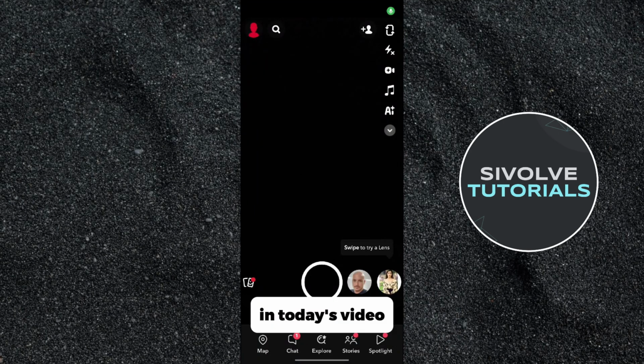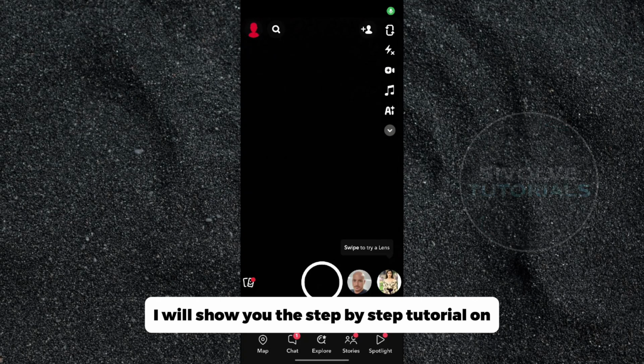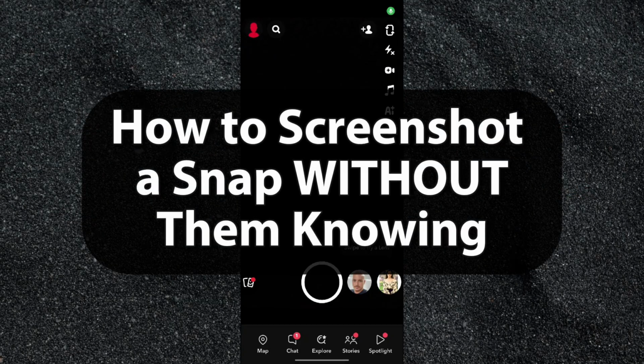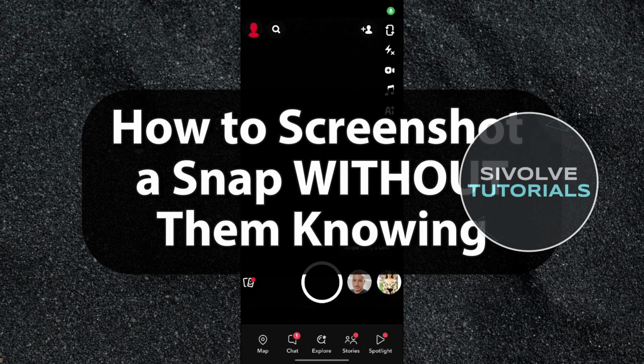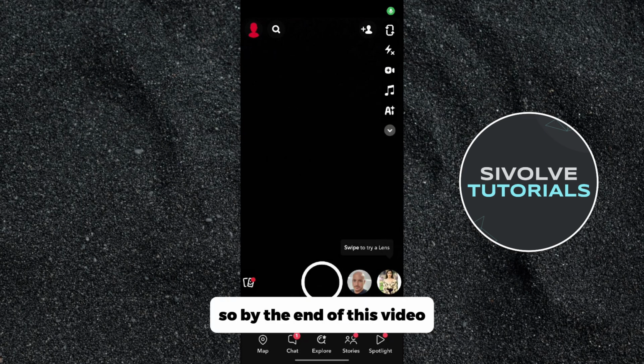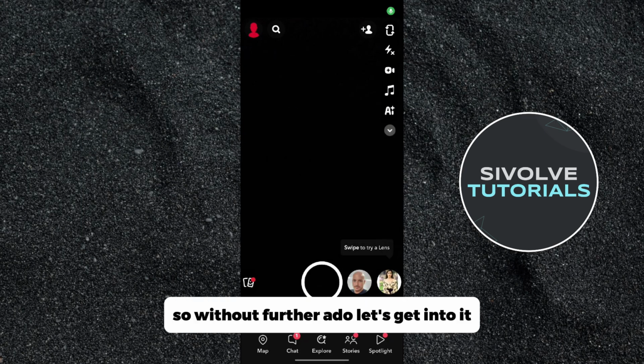In today's video, I will show you the step-by-step tutorial on how to screenshot a snap without them knowing. So by the end of this video, you will learn how to do them, so without further ado, let's get into it.